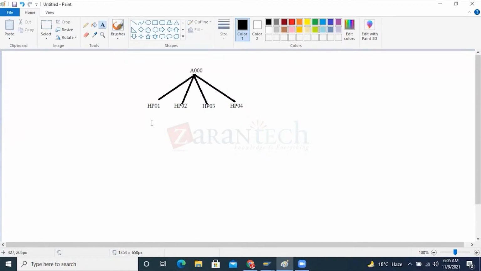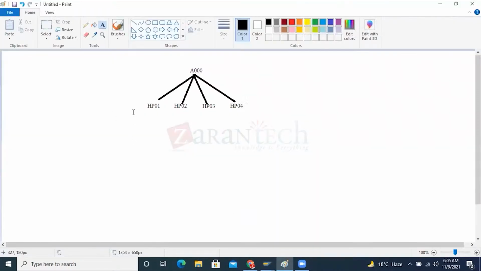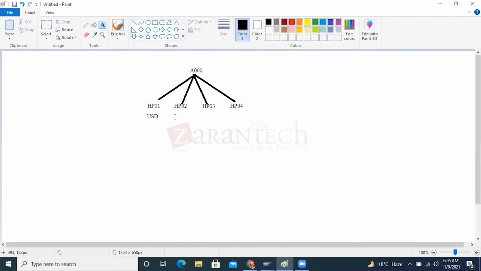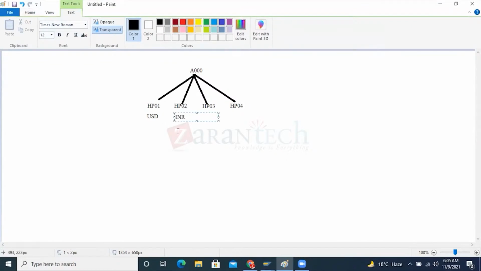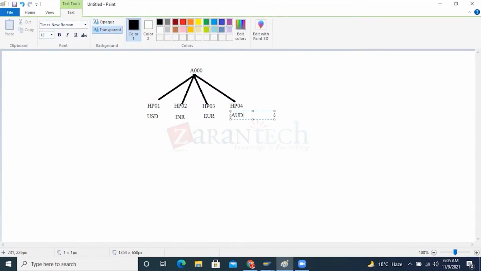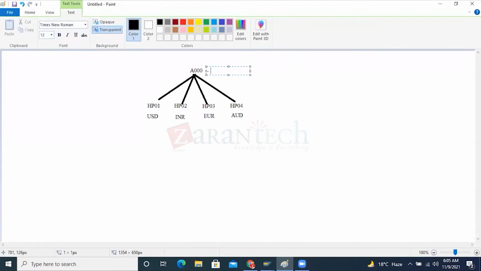But the case here is that the different currency concept is coming. Why? Because each company code has a different local currency. Here it is USD, here it is INR, here it is Euro, and here it is AUD, Australian dollar. Because you have different company code currencies, but one controlling area will have only one currency. That currency type we maintain as 30. 30 is called the group currency.